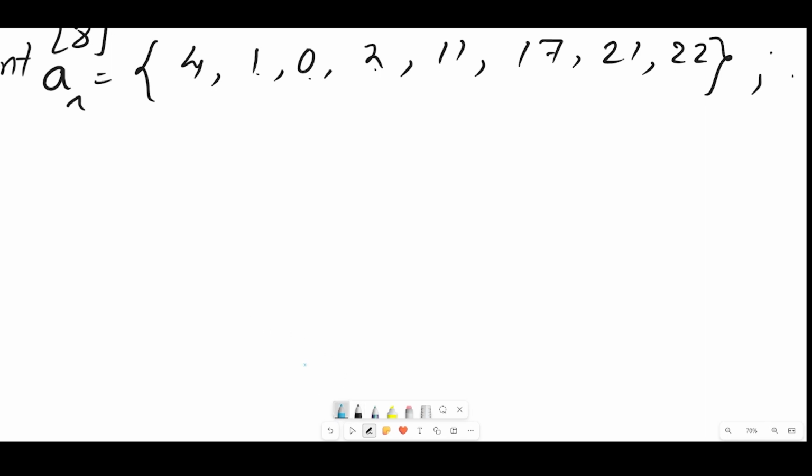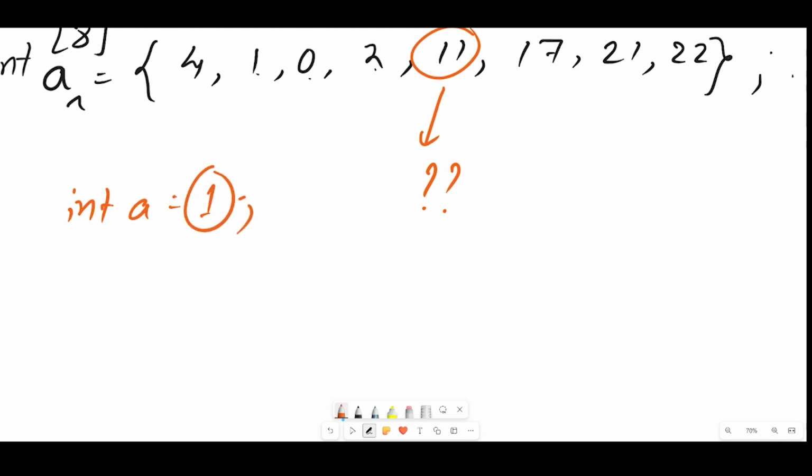Now the question is that our job is to find the numbers. That is, suppose I want to access this 11. How will I do it? Because when we have a simple variable, int a = 1, I can directly find the 1. There's no problem with that. I can simply write a anywhere and it will be equal to 1. But here if I write a only, it will not make any sense because it has all these numbers and I want only the 11. So what can I do for that?